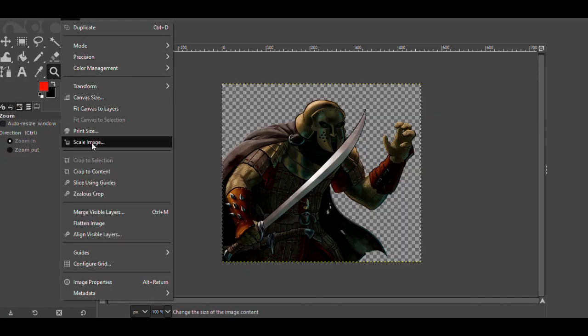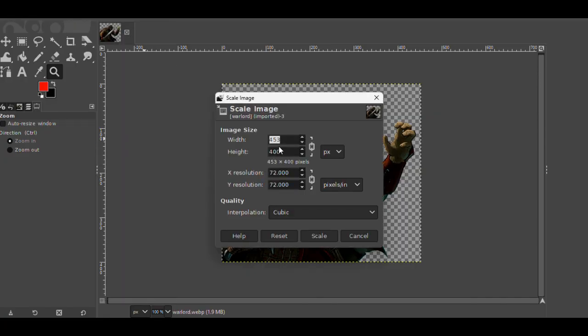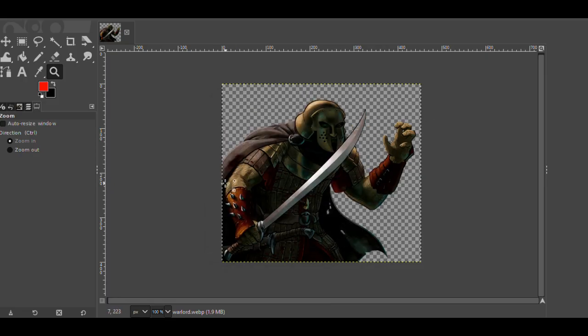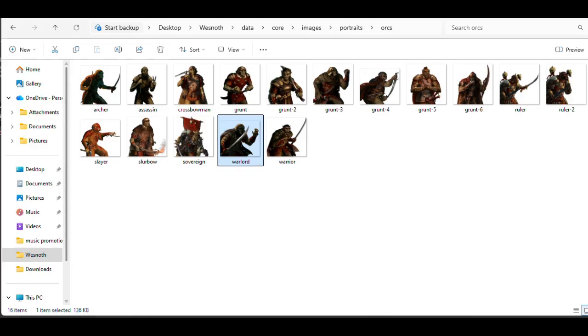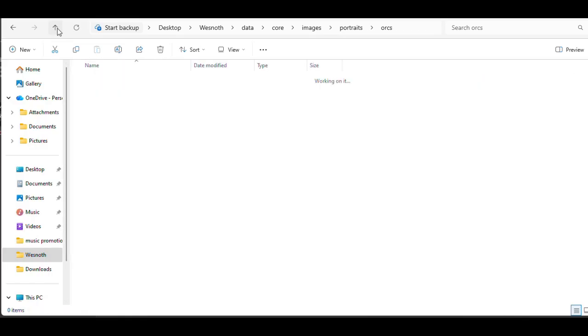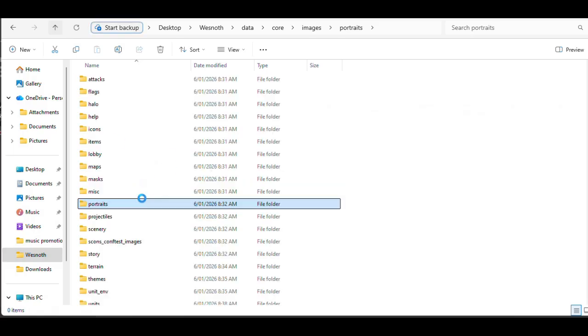This particular one is, let's have a look. Okay, 453 by 400 pixels. So that's roughly the size. And again, you can see how that would be useful for dungeon crawling type of fantasy games. You can also go into, if I go up a bit.